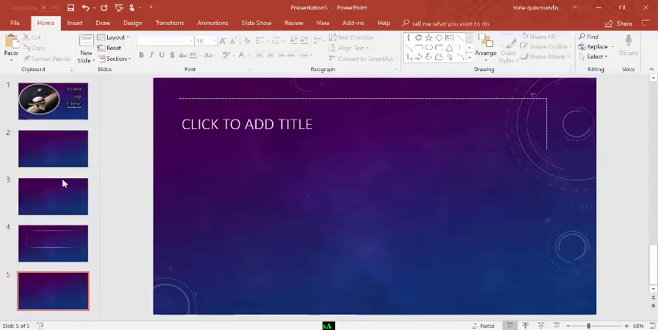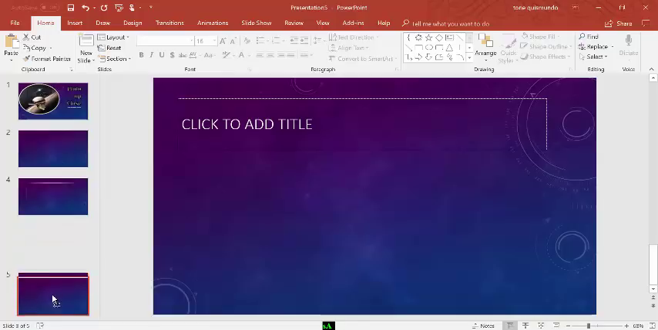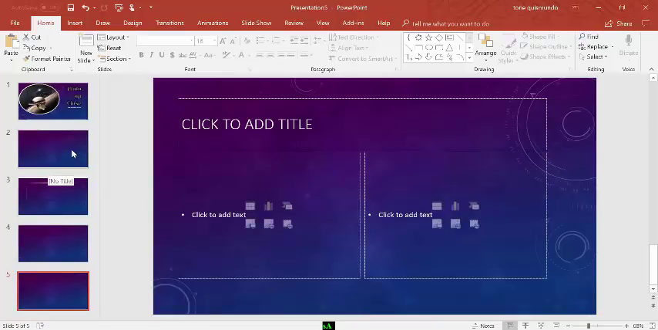Now, slide 5 was supposed to be a 2 content. I'm going to click on slide 3 and move it down so that it's slide 5, and now I have all my options in the proper order. So slide 2 and slide 5 are both the two content. Okay, so that's step 4. We've got all of our slides on there.